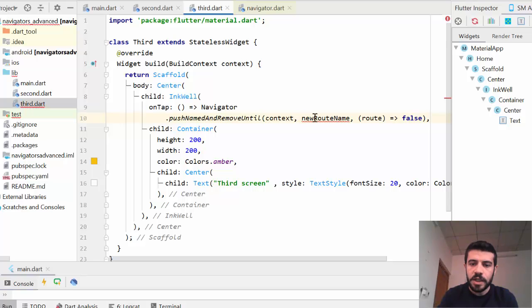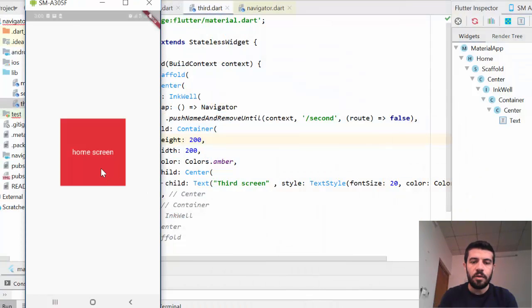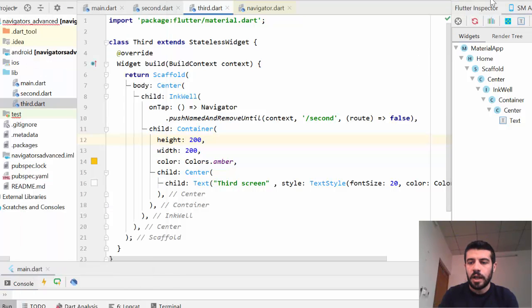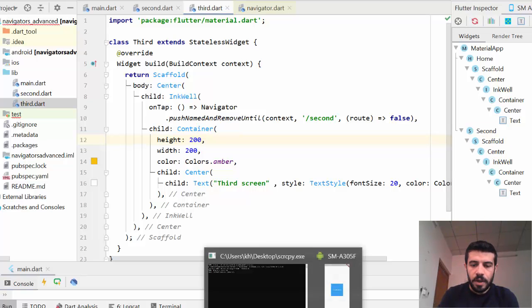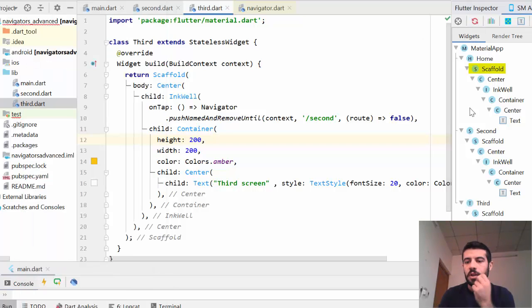Now here we have context. We have the route. I need to go to the second, for example. Now in the third, and here make the route false. So now you can see. Click again and try. Now in the home, click here. Of course, we'll go to the second because push adds another route, right? Sorry. Add another route. And also from second, we also add push, so go to the third. Also add another route. Now we have 3 routes, right?